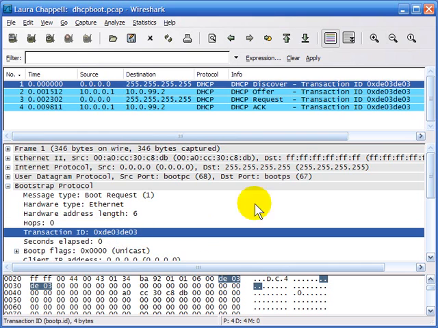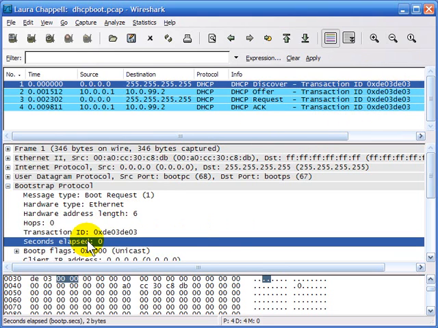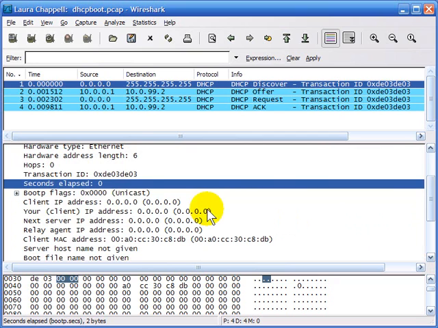The transaction ID number allows us to relate the requests with the replies by putting in the same transaction ID number. And then seconds elapsed will tell us how long it's been since this client has started asking for an address. When we get to the section where we're analyzing unusual DHCP traffic, we'll see a DHCP client come up and try to get an address, and it's taking a long time, and we'll see this seconds elapsed time grow.